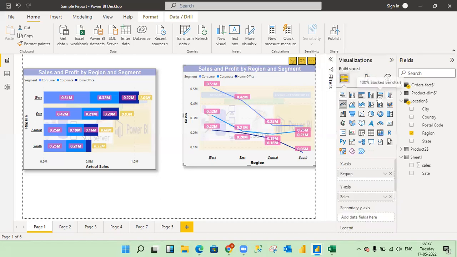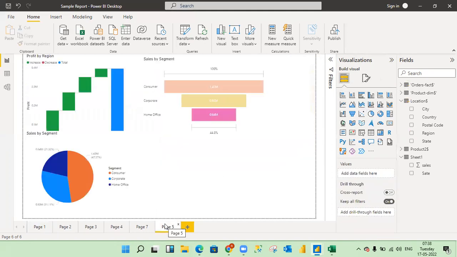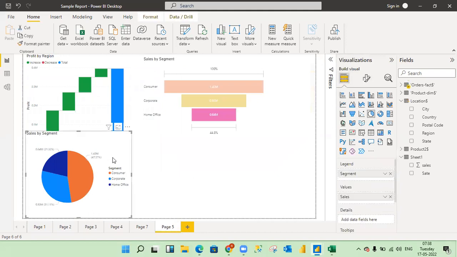If you practice for one visual, these two lines will remain the same. Again, we'll discuss this also. Yesterday we were discussing this pie chart. Now we will see the formatting options for this pie chart.